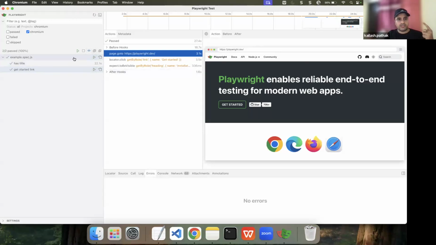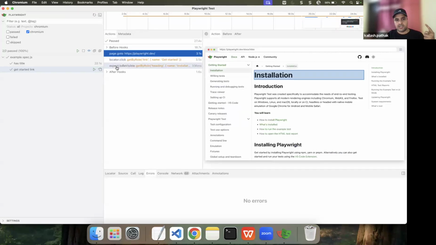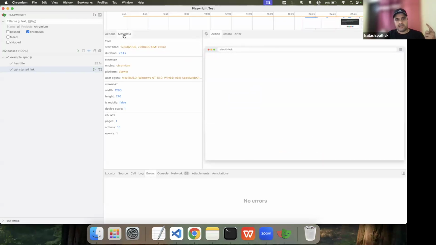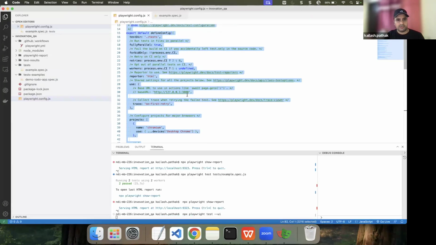If I go to this part here, you can see Actions. In the actions you can see every line. Whenever I am hovering here, you can see on the right side, in metadata, how much time the test case took, in which browser it ran, and the viewport width and height. And isMobile is false.